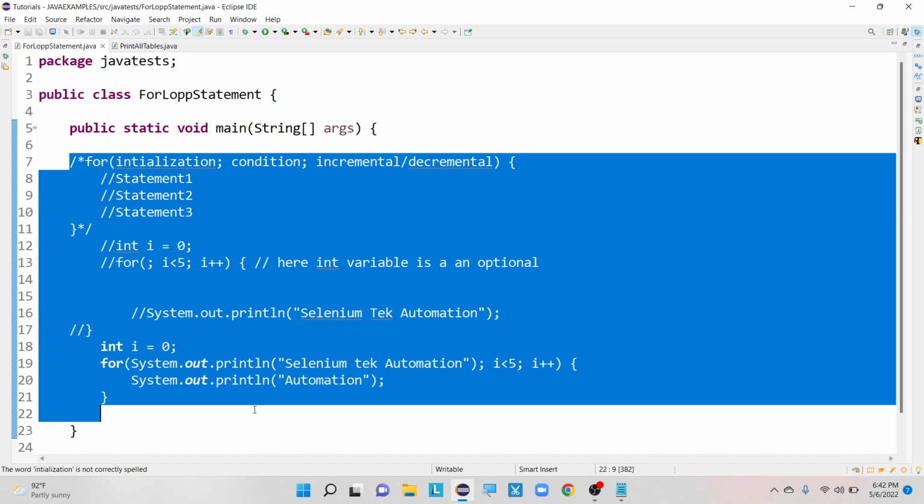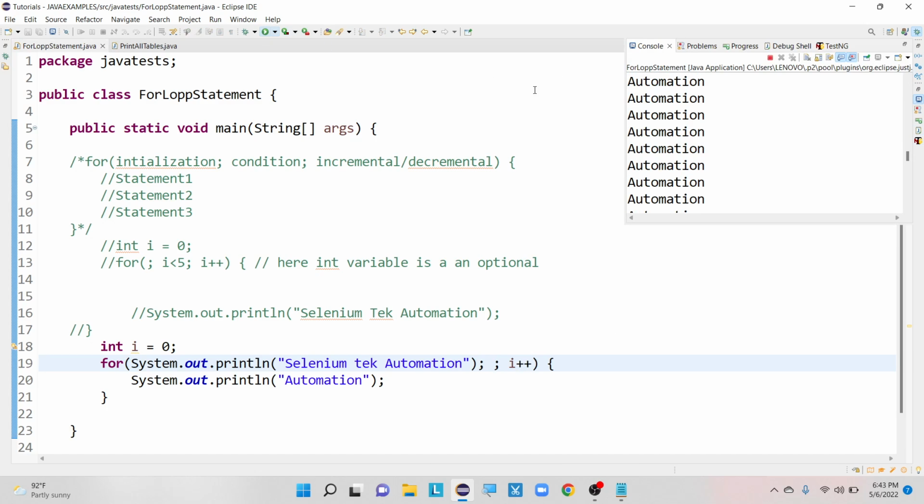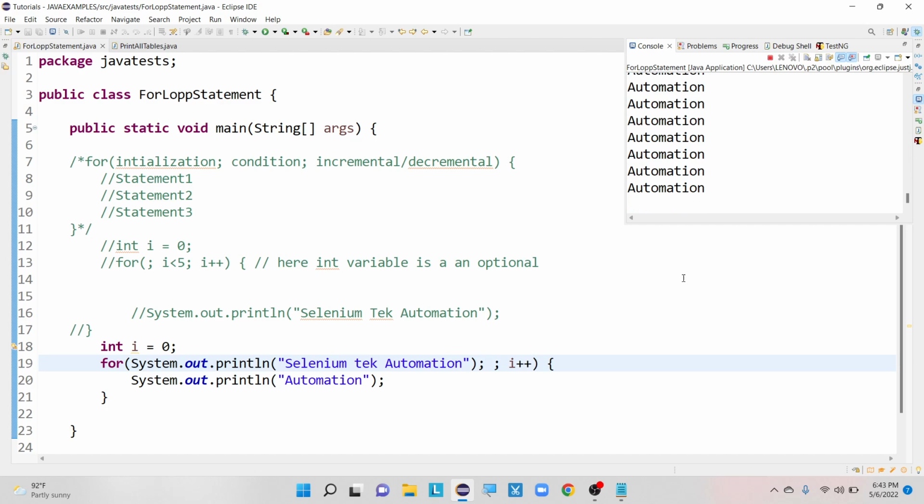infinite only. For example, I defined one condition here, that is i less than 5. Now I am not going to define any condition here, so you don't get any error, but it will execute infinite times. You can see in the console it is going to print infinite times. So this is also one way to run our for loop. Here you can see it is not going to stop.